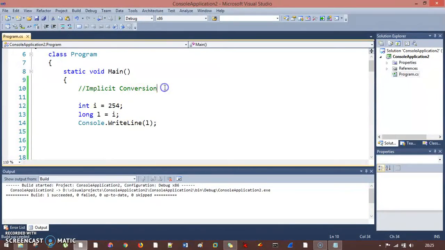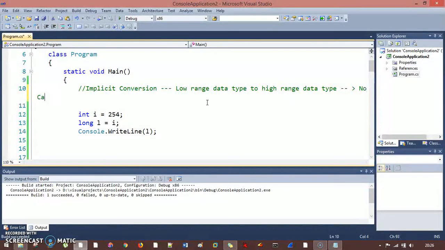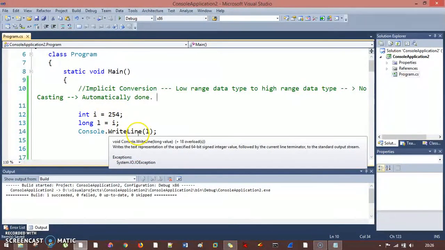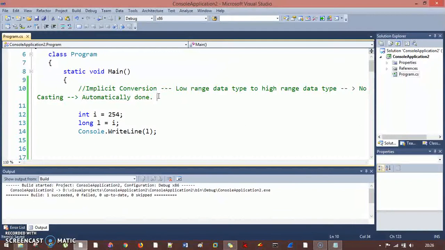So the basic idea of any conversion or casting is, if we go from a low range data type to a high range data type, we don't need any kind of casting here. It does it automatically. So we don't need it, this is implicit conversion. Internally it is done. So I gets converted into the long, and long is converted into the string here. So this is your implicit conversion.